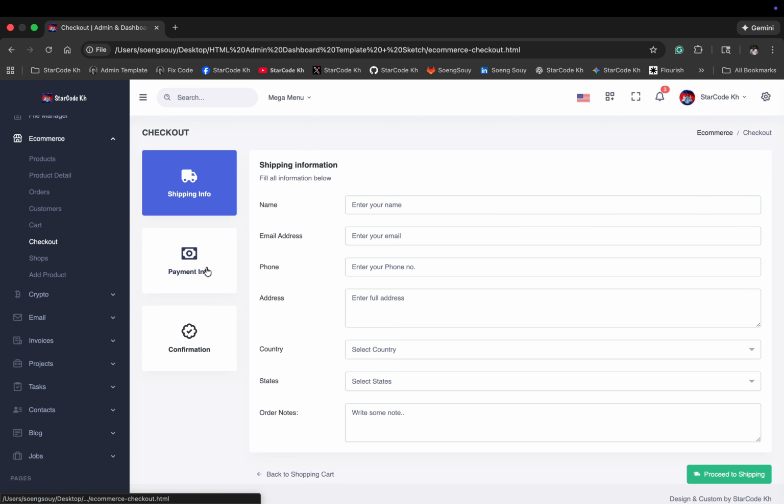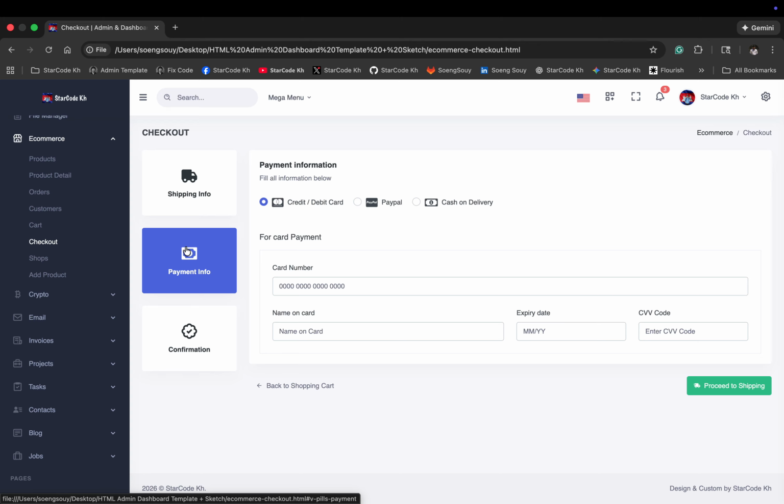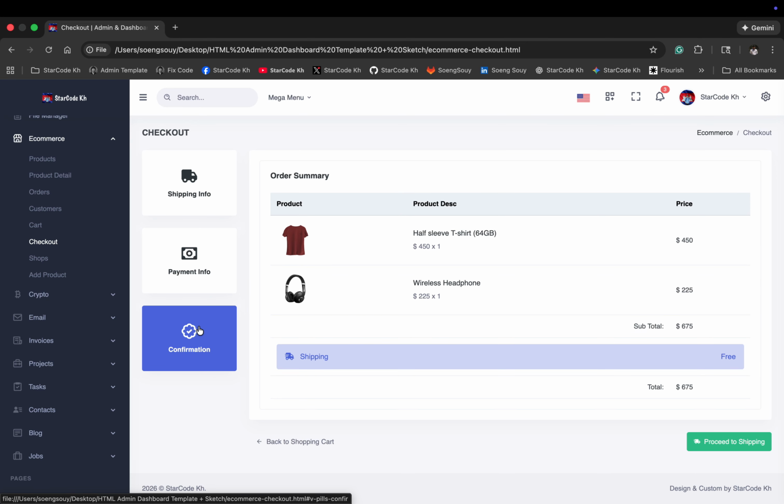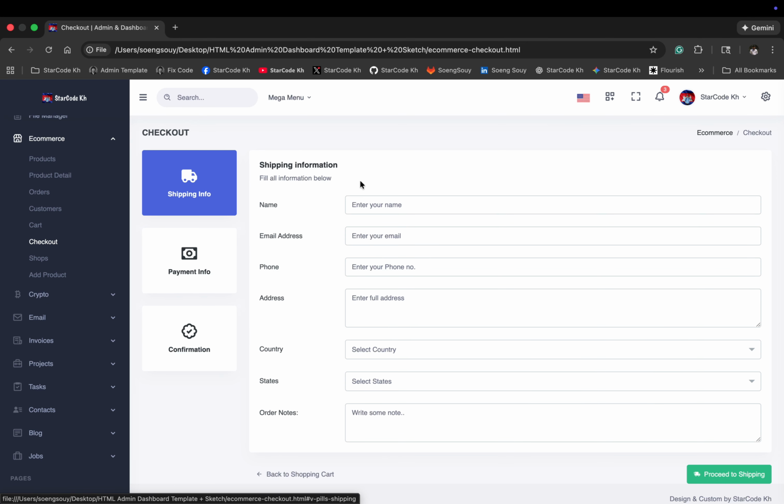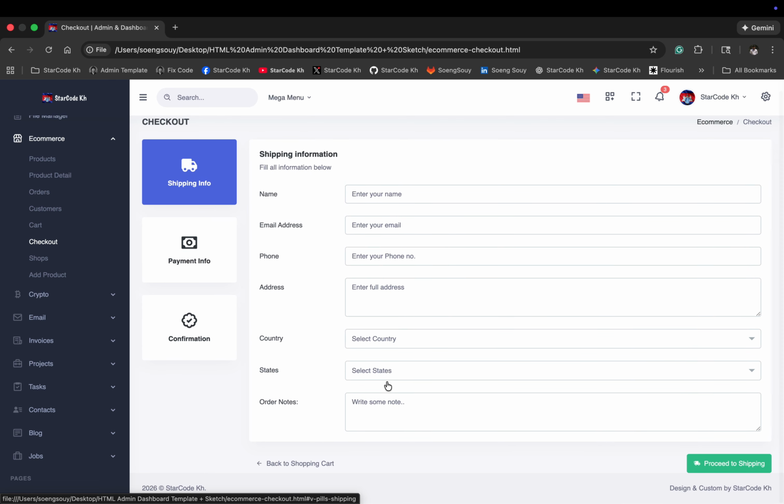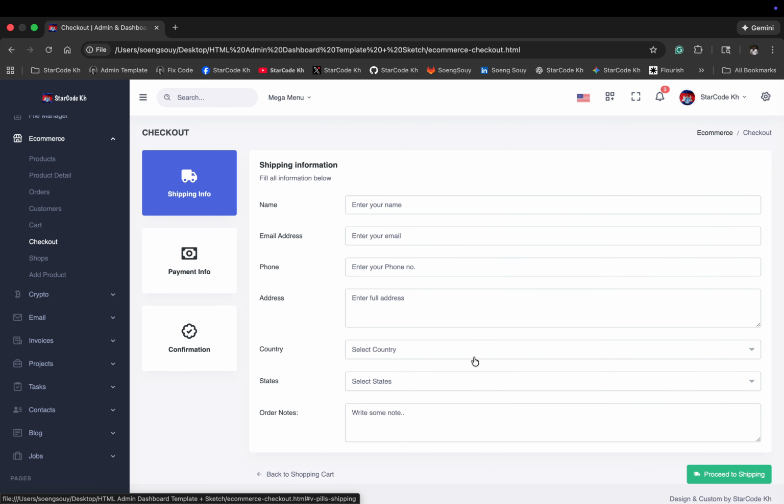This page features the e-commerce checkout process. Customers can enter their shipping details, select payment methods, and review their order before confirming. The clean and straightforward layout helps ensure a smooth experience.